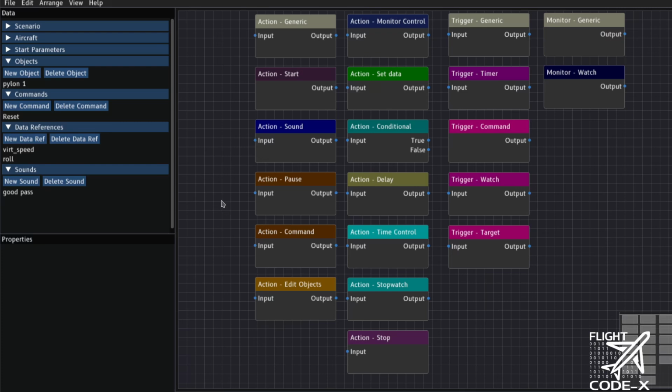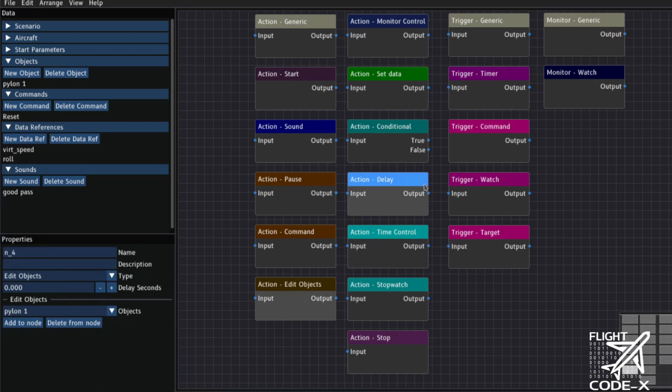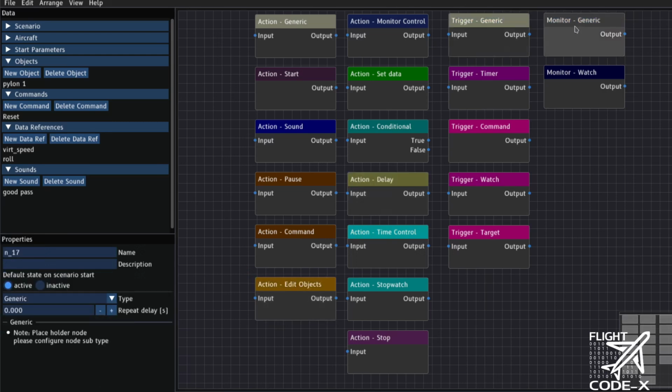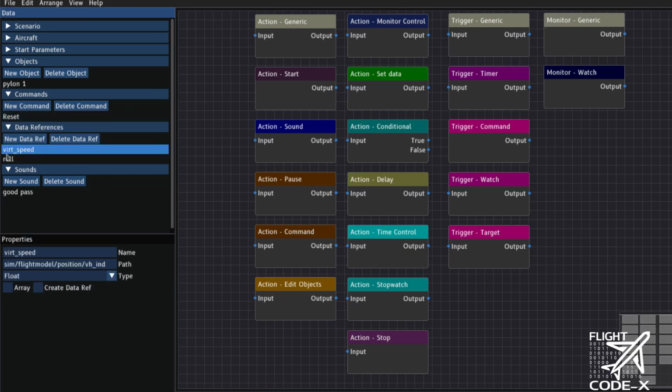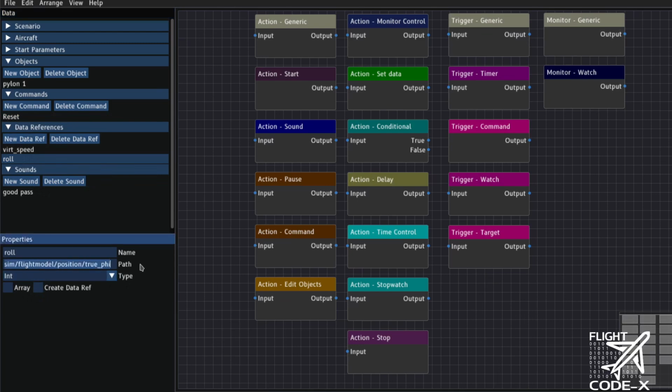The next area in the bottom left is the property section where all the settings for nodes, objects, data references, commands, and sounds are displayed when selected. Here you can see the settings for a data ref. The path is the X-Plane name found in a data ref text file within the plugins folder, and a user set friendly name that is also the reference to use by the scenario.